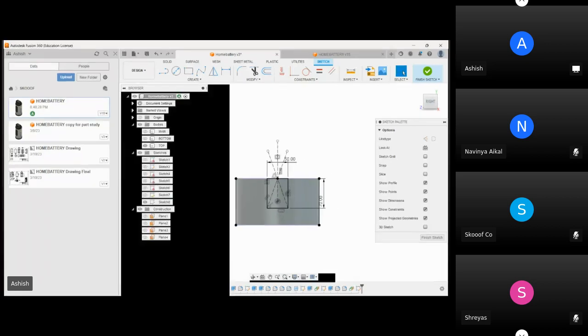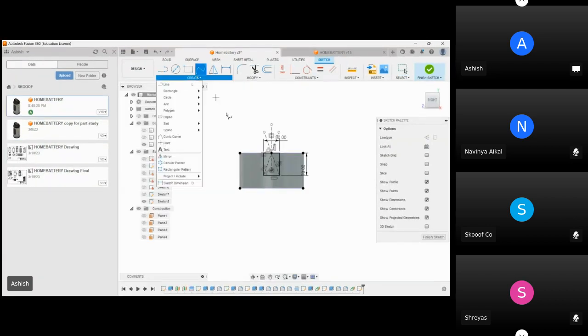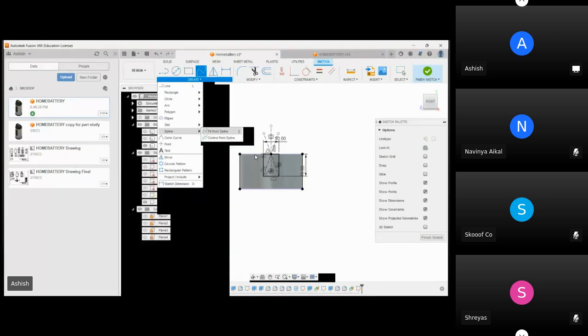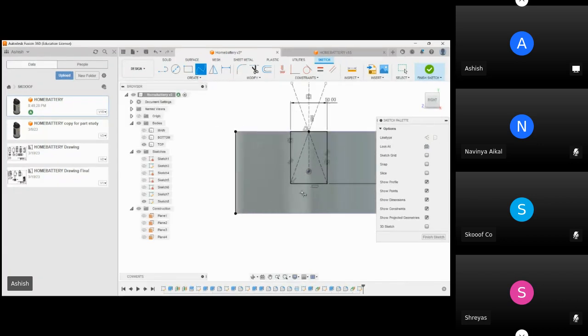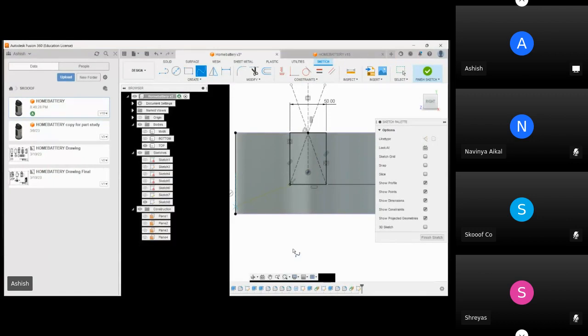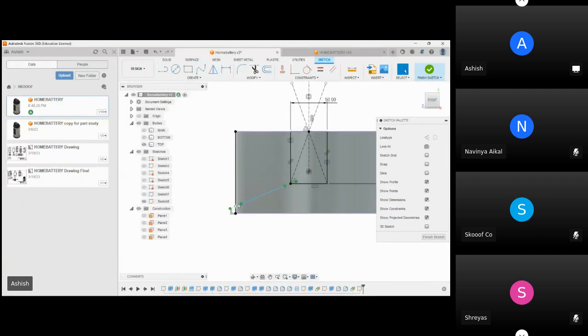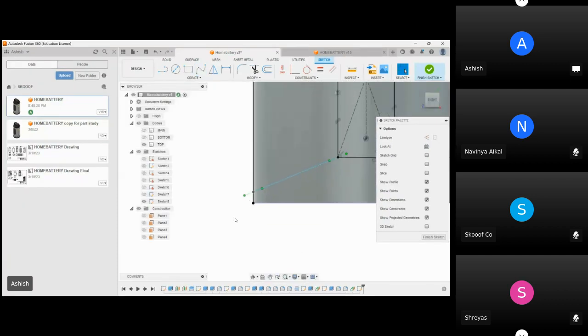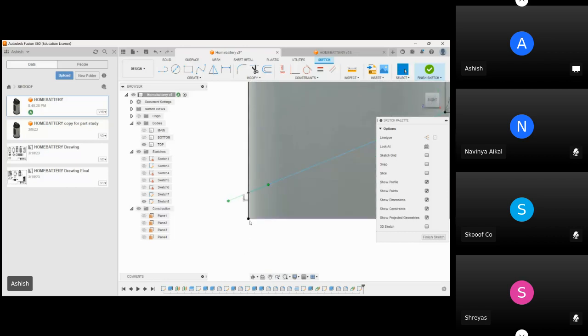Once done, you can create a spline. A spline is a tool with which you can give any shape to a line. You can select this fit point spline, select this point and just drag this to this line. As you can see, the line is still in green color, so you can press enter. The line is visible.